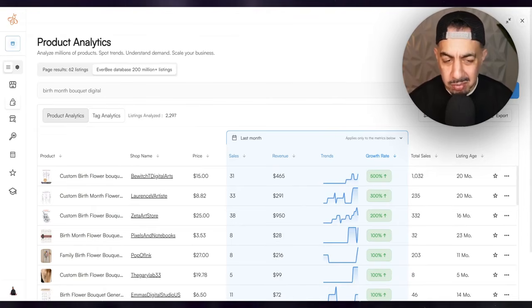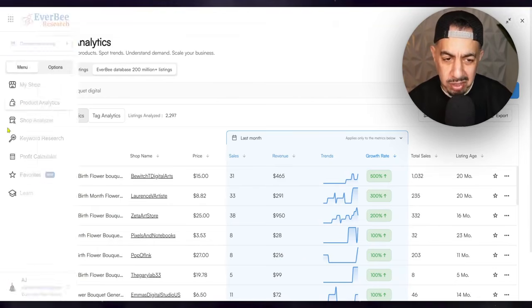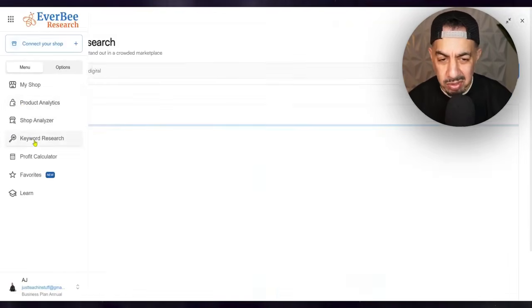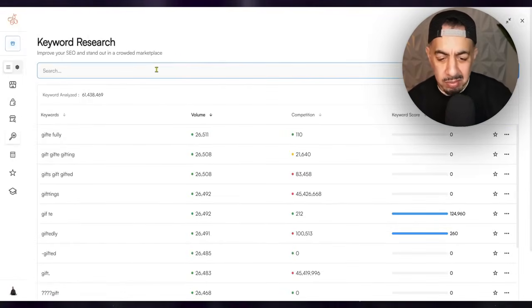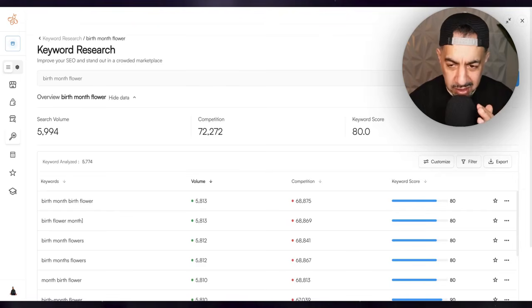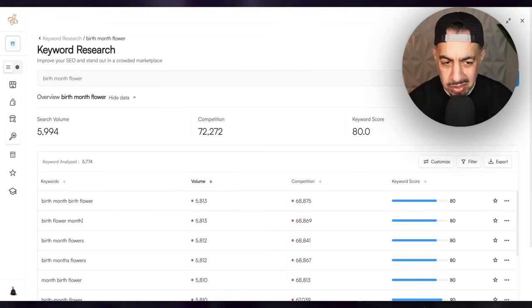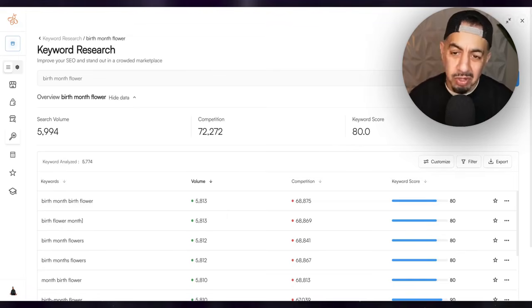But what I mean by low competition, which I really want to touch on, is the keyword research on Everbee. So I'm going to just type in birth month flower. Now, this term that I've just typed in, just these three words together, has a search volume of 5,994 people who search for this term on the Etsy platform. It has competition of 72,000 and a keyword score of 80. Now, 80 is very, very good, just so you know.